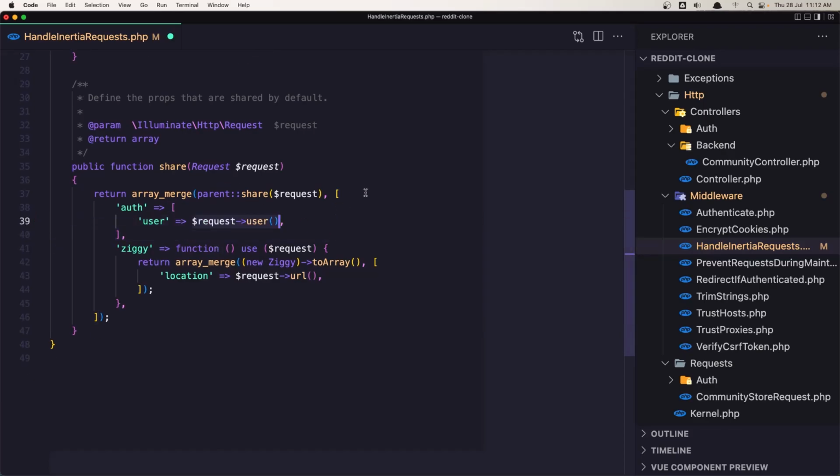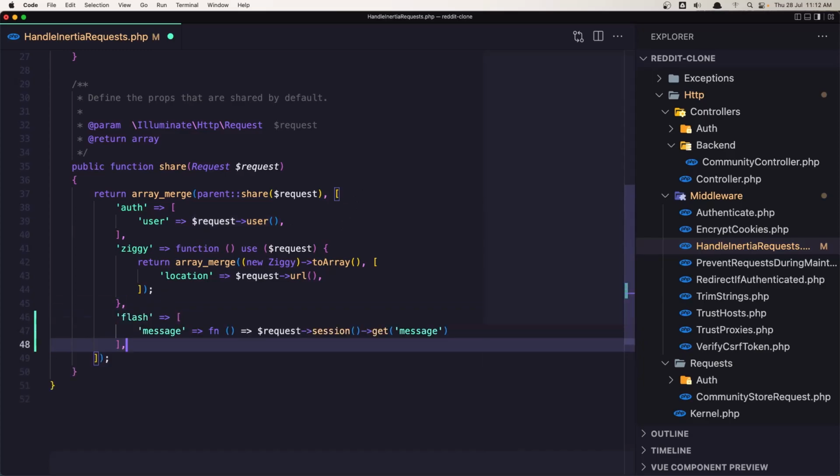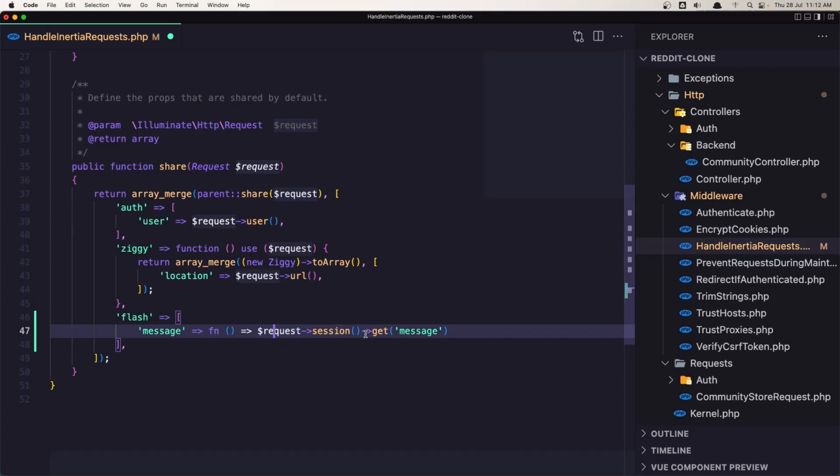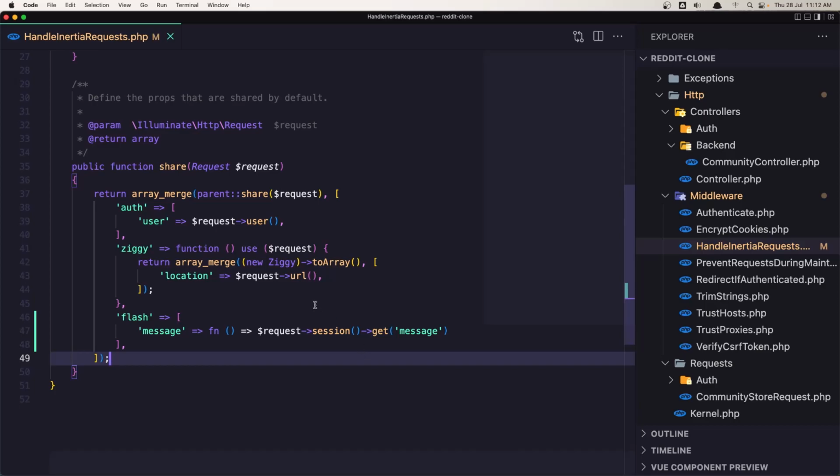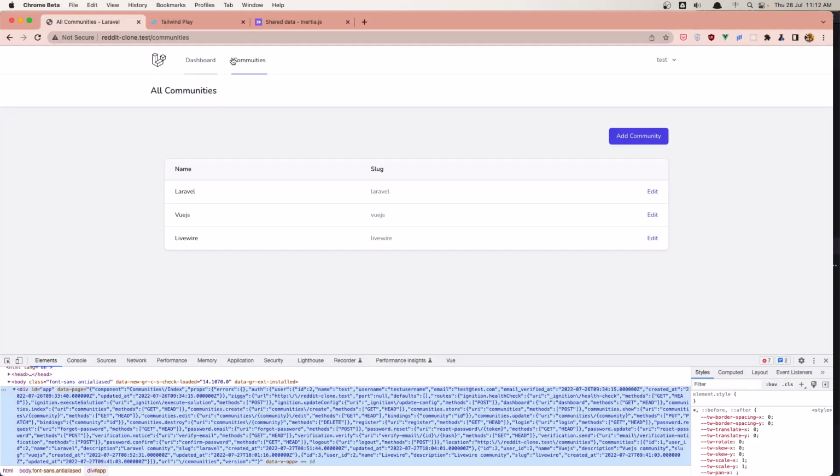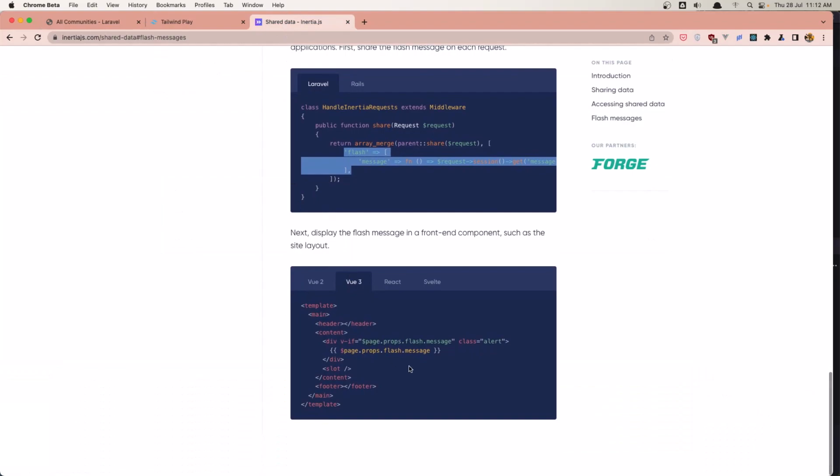and let's add the flash message. So we added flash here and the message. And this is going to come from the session get message. So if I save this one, and next what we need to do is to display that. If we have flash message display in this, we need to add this message inside of our layout, site layout.